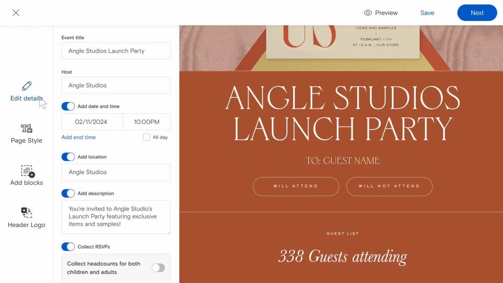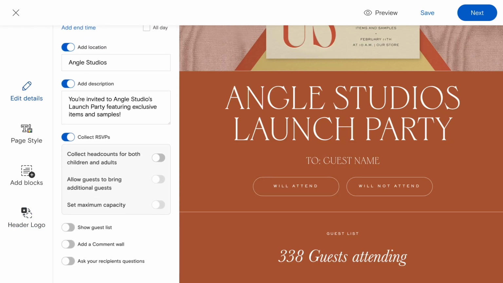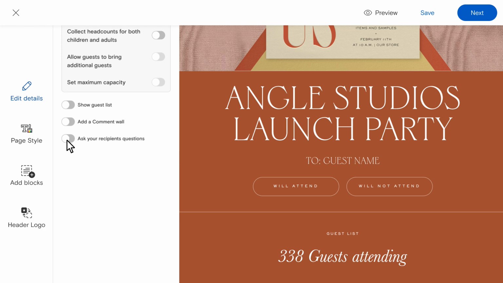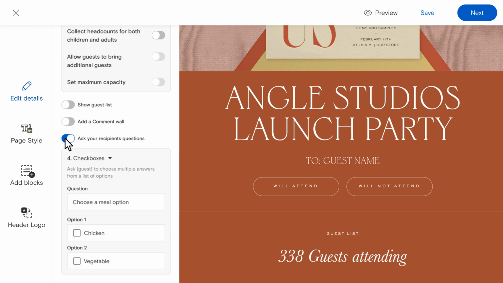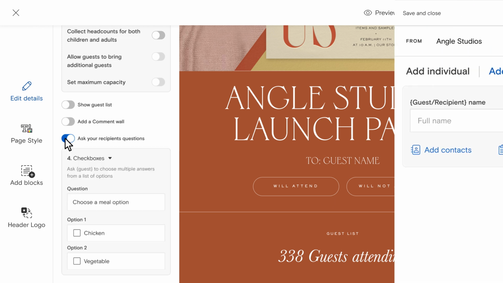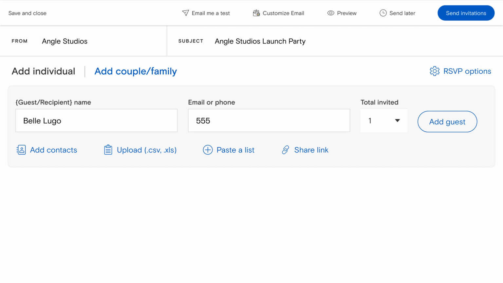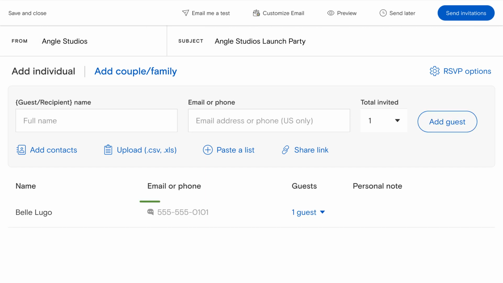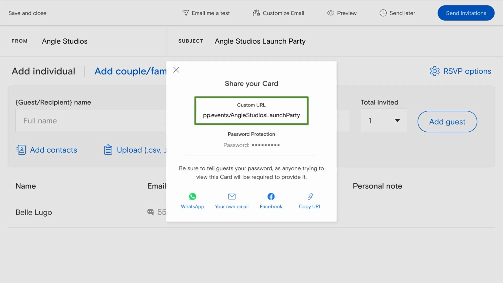Add guest questions along with your invitation to gather useful information to help you plan smarter, such as guests' meal preferences. Once your invitation is customized to your liking, you can send it to your guests via email or text, or create a shareable link to your event page with a custom URL and the option to add password protection.